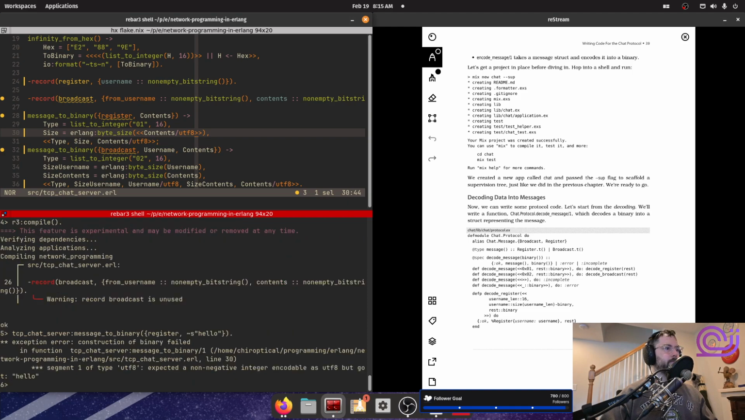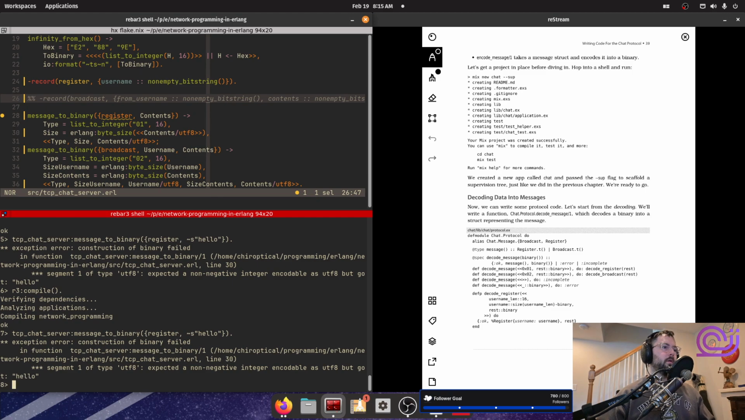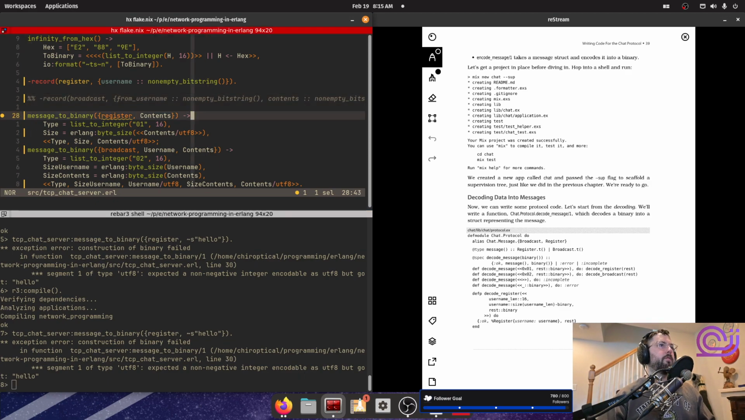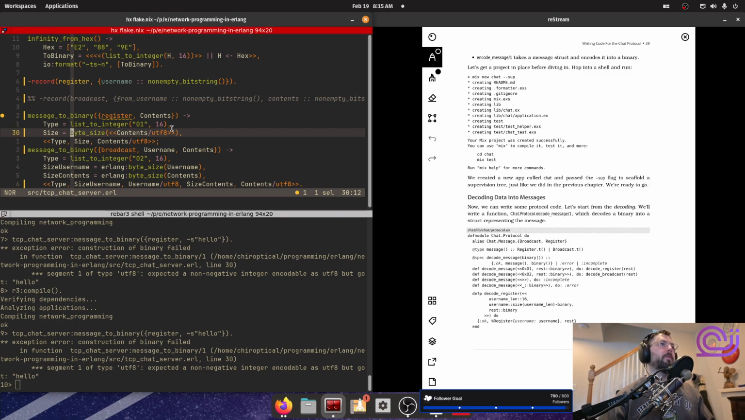File. Wait, did it actually compile? Seems to. Okay, what if we just change this to this? Does it change the behavior? No. Hmm. So what if we just do instead list to, is list to bit string a function? Okay.